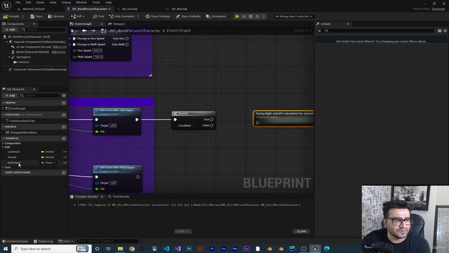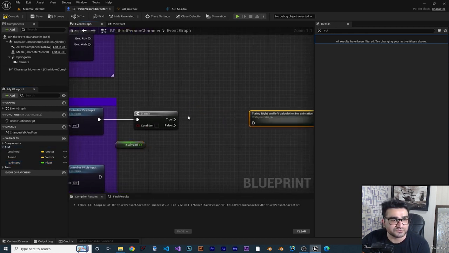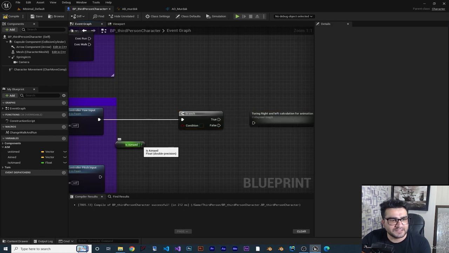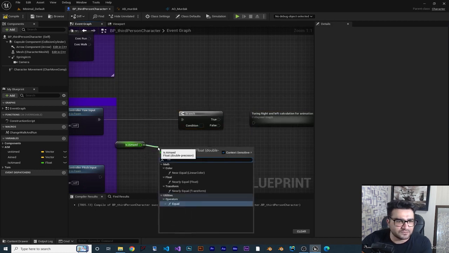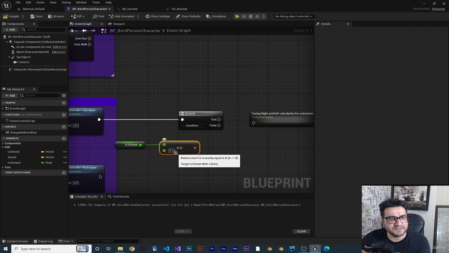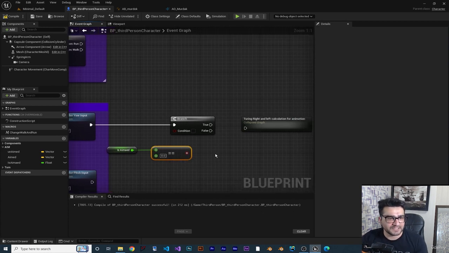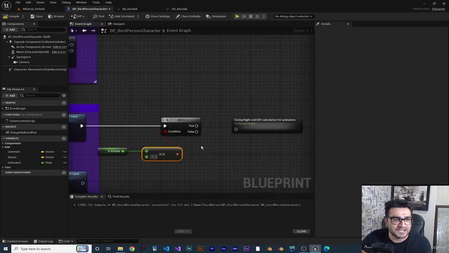So now I want to use this is aimed. But this is aimed is a float value. So what we can do, we can tell it if it is equal to 0. If it is equal to 0, it means we are not aimed and we can play the animation turn right and turn left. So we can check it with this branch, and if this is aimed is 0, we can play the turn right and turn left animation.